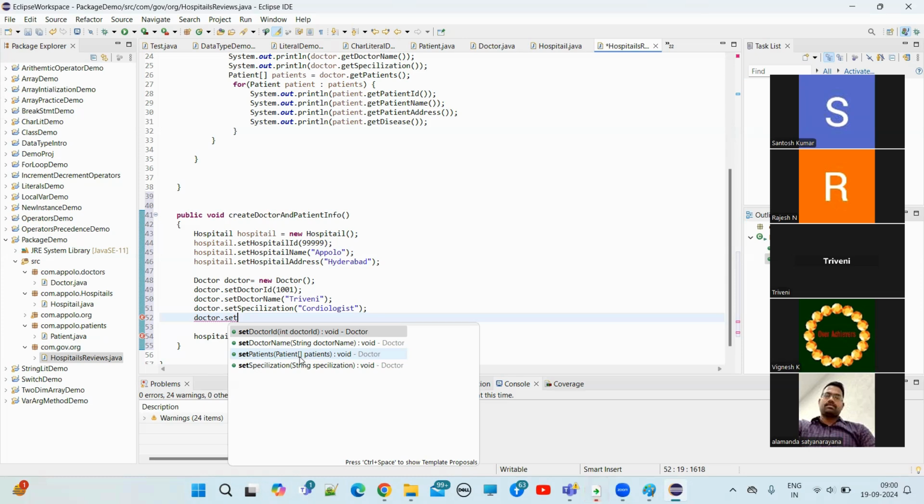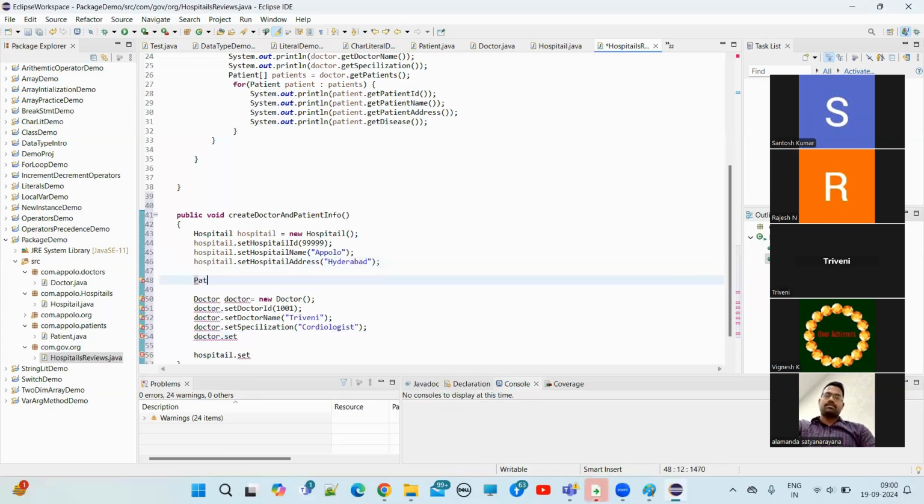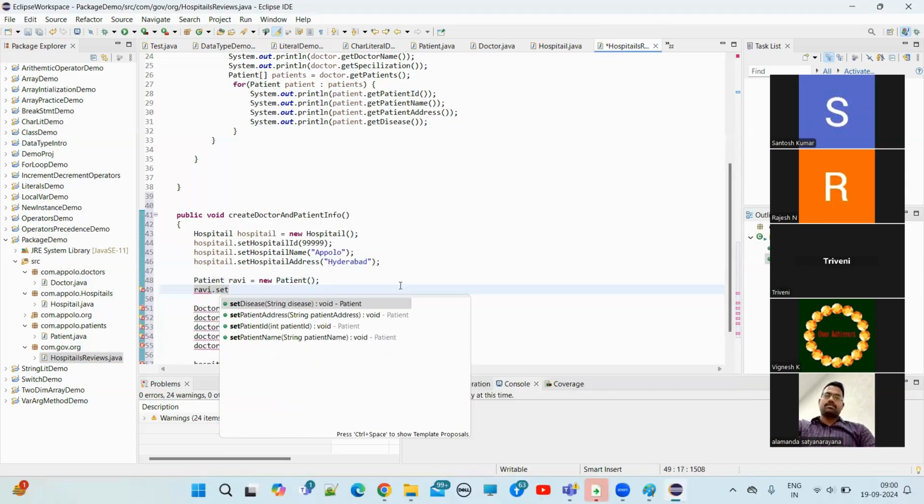So what do we have to do now? We have to create patient objects. Understand? So first of all, let me create patient objects now. See, like that we have to do, guys. Who is that first patient? Ravi. I'm creating a new patient called Ravi, guys. After creating the patient object, we need to set the data for that patient object, right?